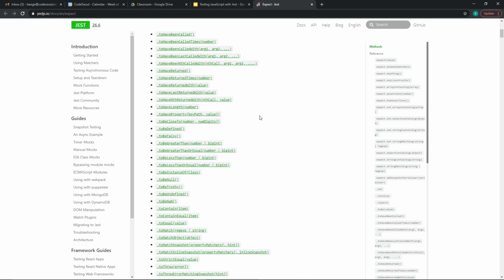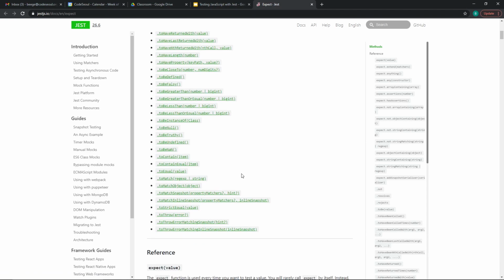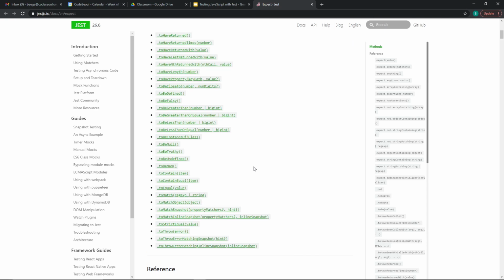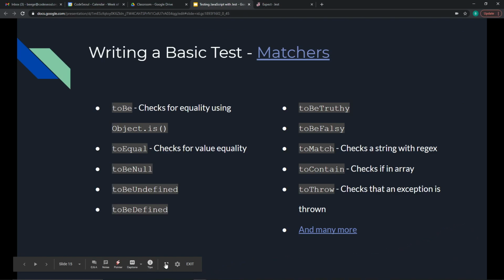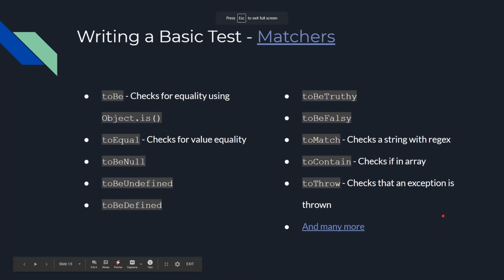Now, you're probably not going to use all of these, which is why I only showed some in the presentation. But if you need these, they exist. So you have things like toBeGreaterThan, or toBeLessThan, or toMatchObject if you don't need a perfect match. These are just examples of various matchers. Any questions about the matchers before we move forward? No. Cool.